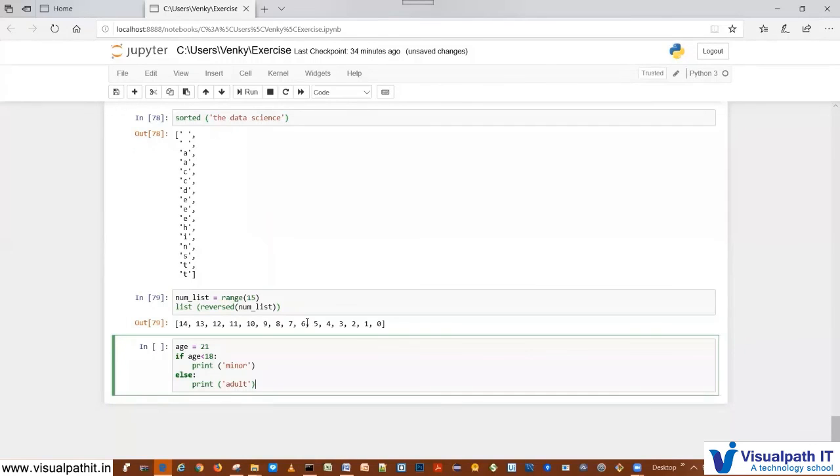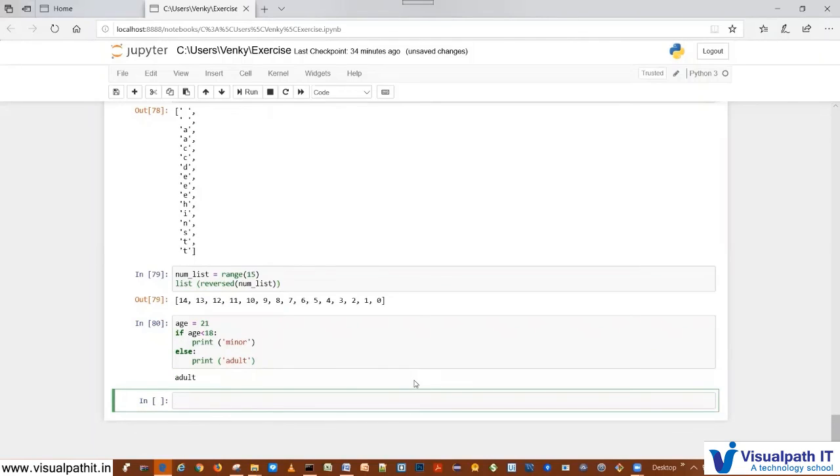Let's look at some if-else statements. We declare a variable called age and assign a value of 21. And then we have an if statement which says if age is less than 18, print minor, else print adult. So in our case, the age is not less than 18. So it is going to print the else statement, adult.